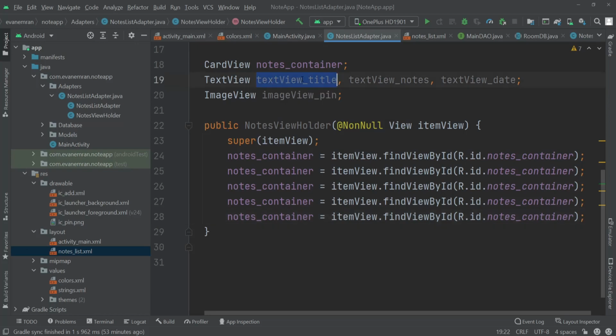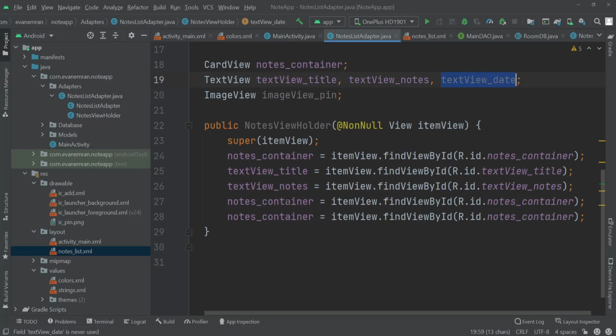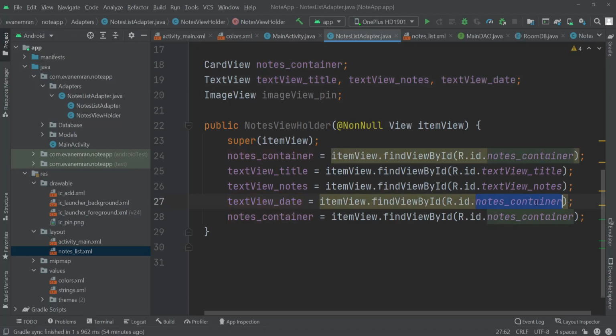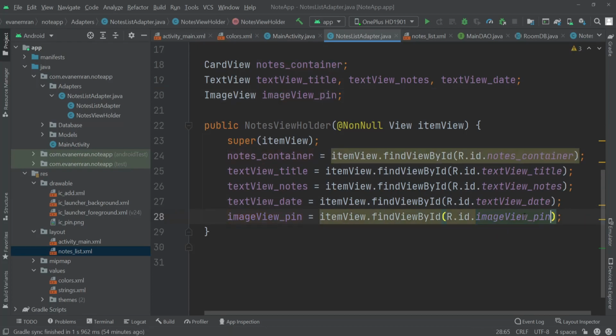So I'll copy this, paste it here, copy, paste, copy, paste, copy, paste. Okay, so all the view items are now initialized.